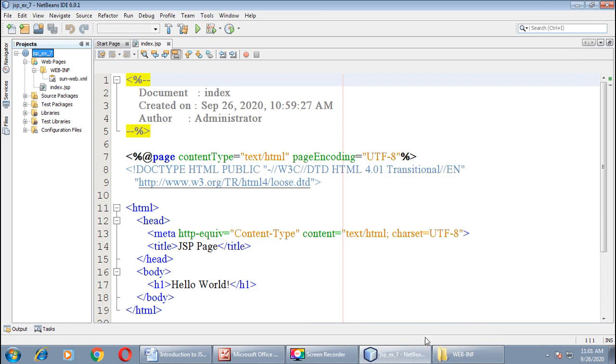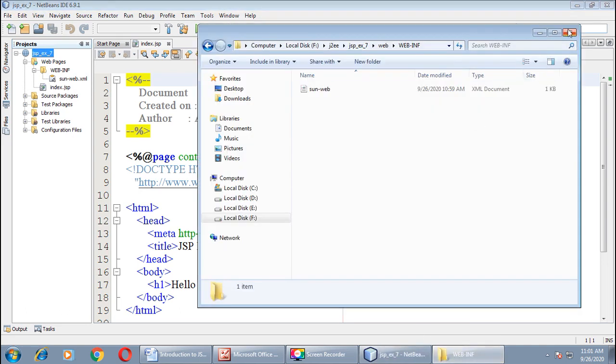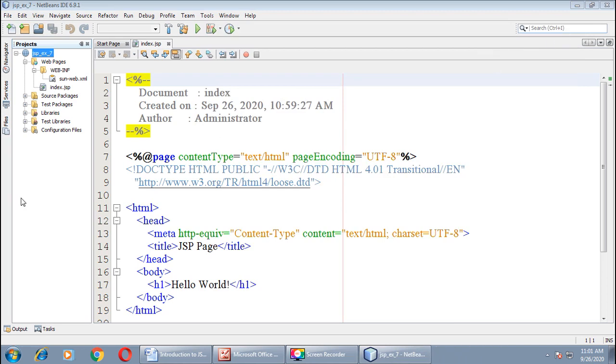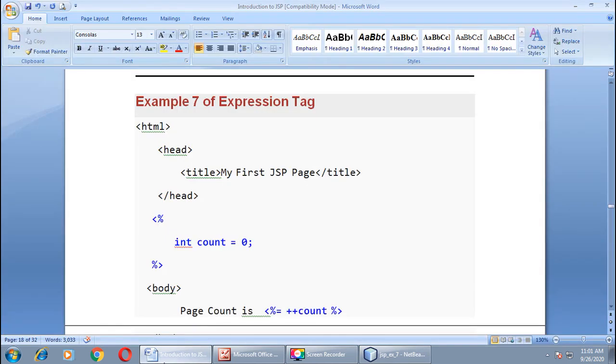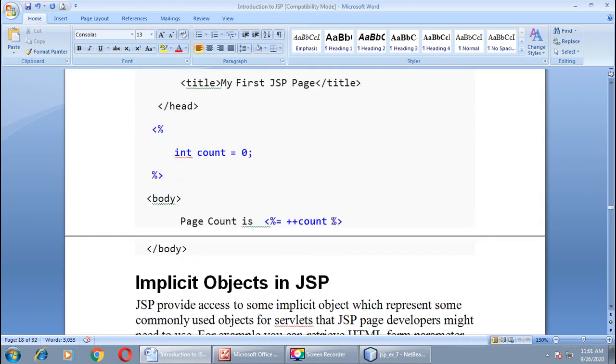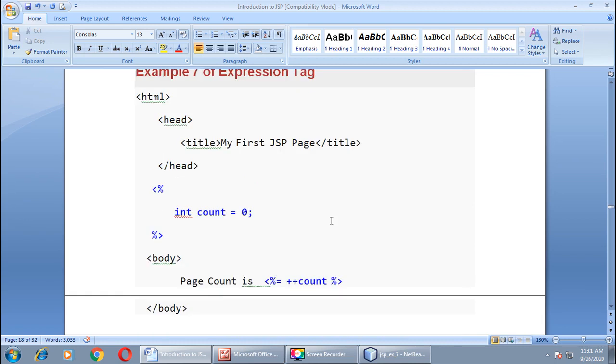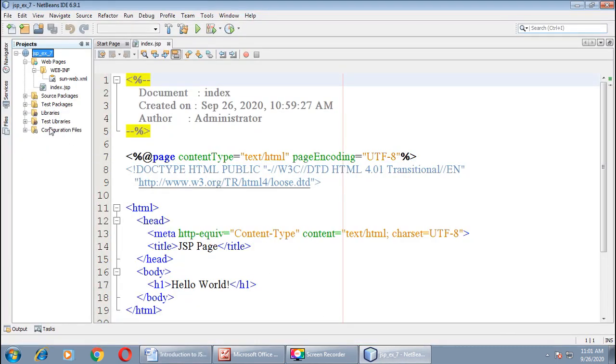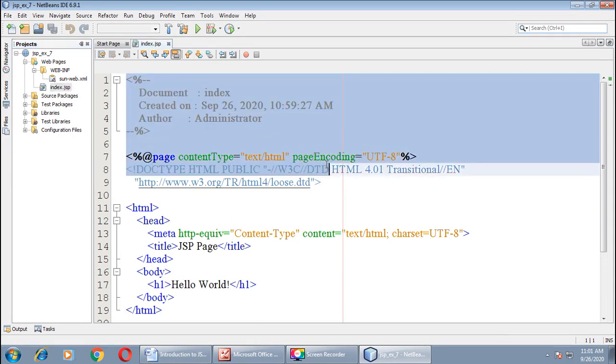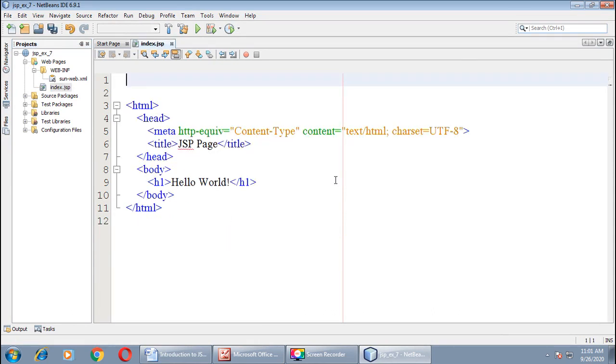See, now close this folder. Now we want to create one Jsp file like this, an expression, using an expression tag. So we will use our index.jsp. Remove your unnecessary code from this file.